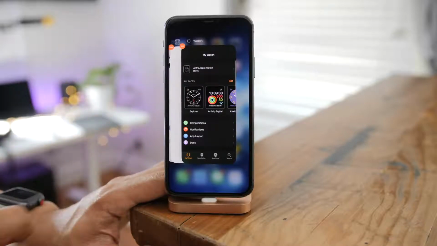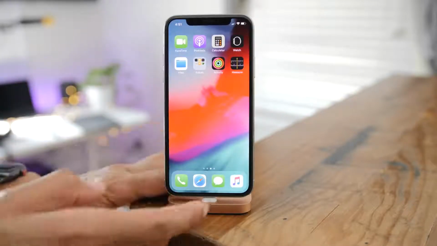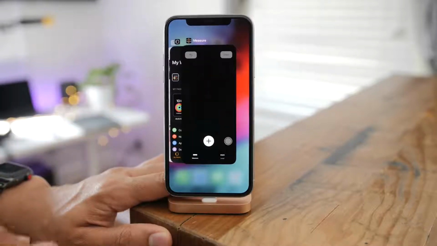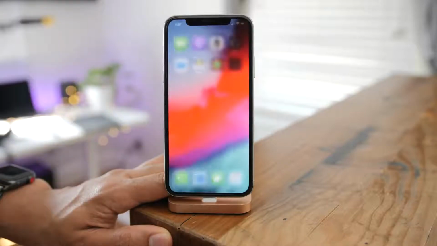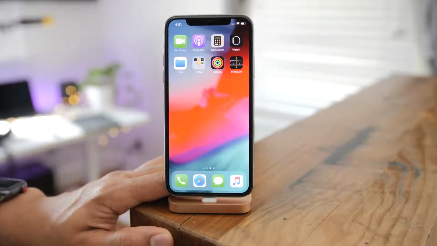But now in iOS 12, things work like they used to work. So when you invoke the app switcher, now you can just swipe up. You don't have to tap and hold at all. What do you guys think? Do you like that change or not?